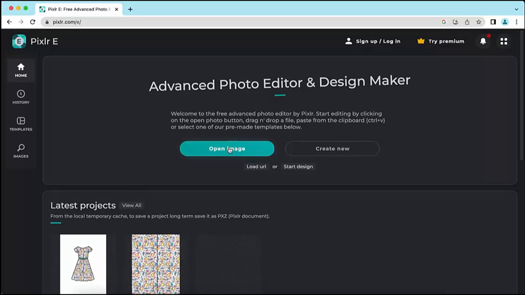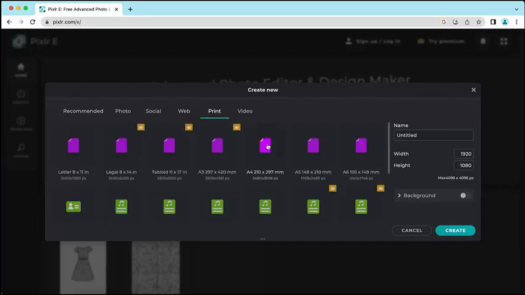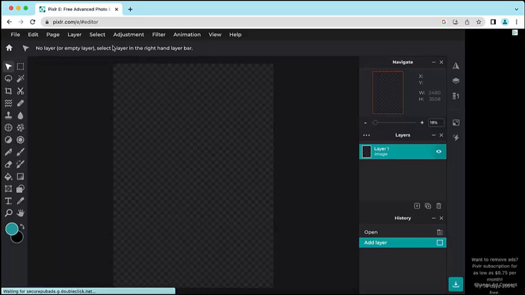Okay, then you're going to click open image, create new rather, and we're going to go over here to print and select A4 and then press create. And we end up with a blank canvas. We've got lots of tools on the left hand side, and then you've got all your layers, history of things that you've done, and a navigation panel as well should you wish to move in.